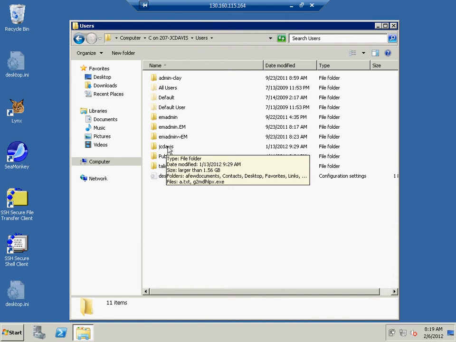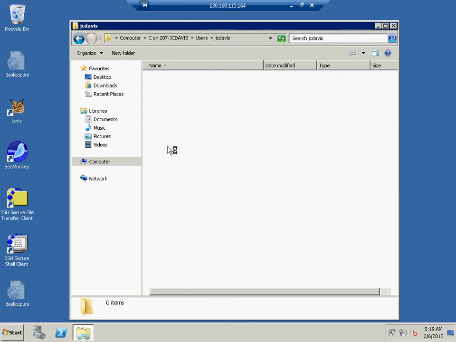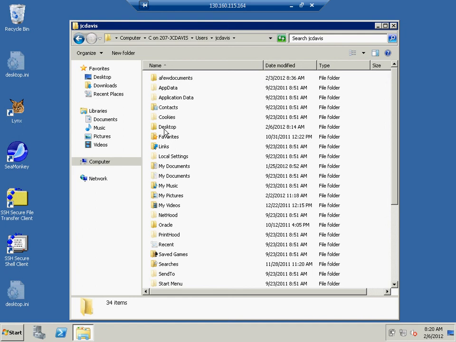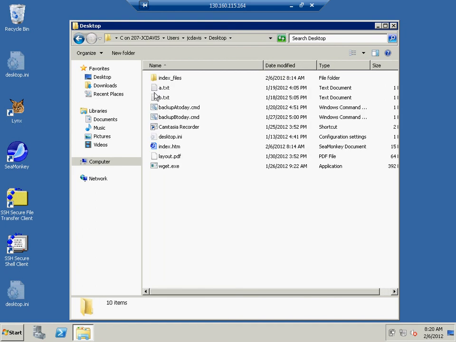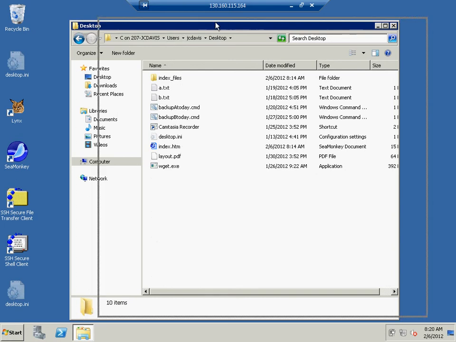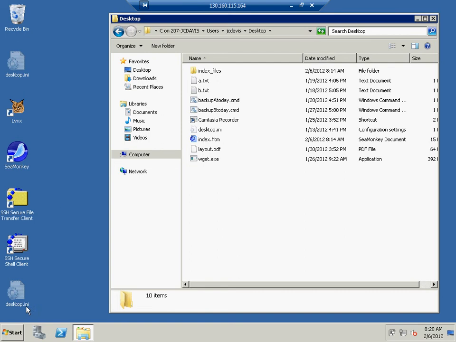So JC Davis, that's the username of my local machine. And I'm going to go to the desktop of that. And you'll notice now I see the index files folder and the index.html or index.htm. So those are the files from my local machine that are mapped to the remote server. Alright, but I've got to do something a little more, right?